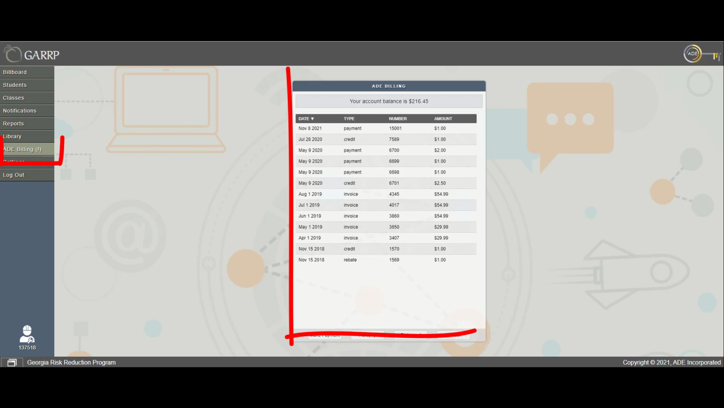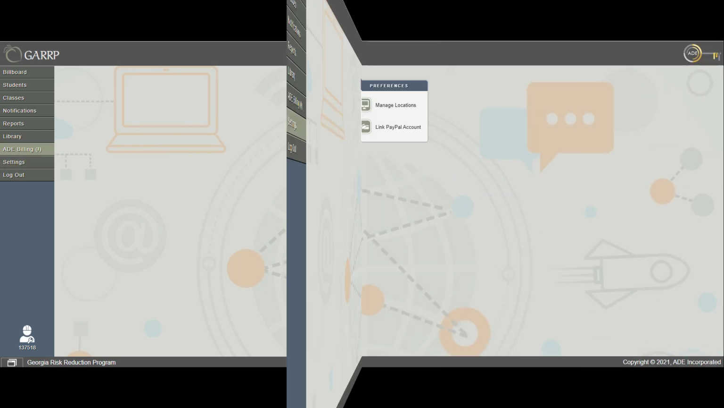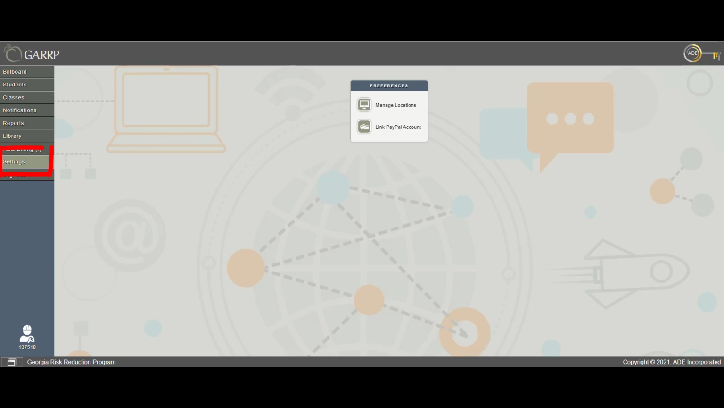ADE billing is where you will receive your monthly invoice for the Georgia rebate and the needs assessment fee. There are no additional fees charged to use the GARRP application. You can pay directly, set up autopay, or print a statement and mail a check. Settings are where you create your locations. You can also add your PayPal email address so clients can pay through the application.